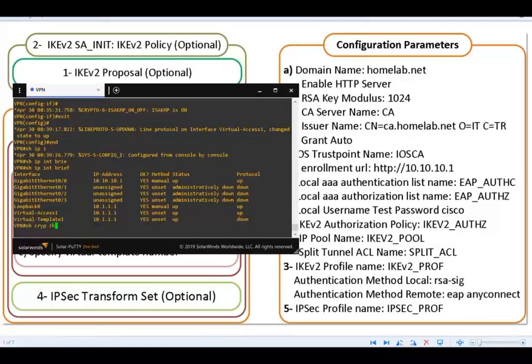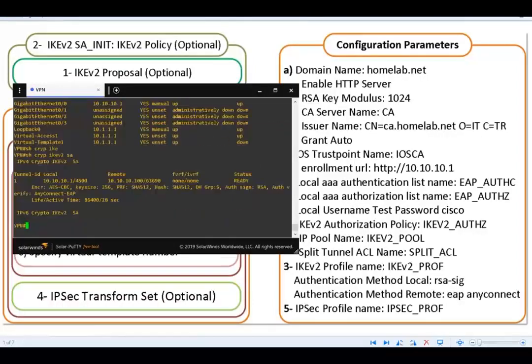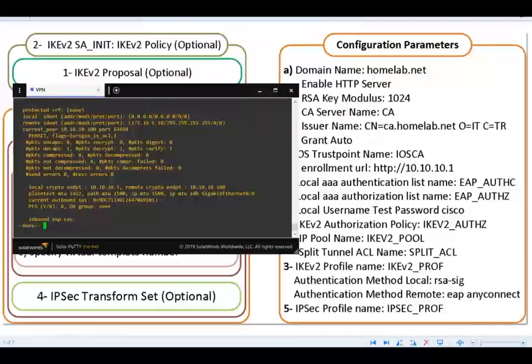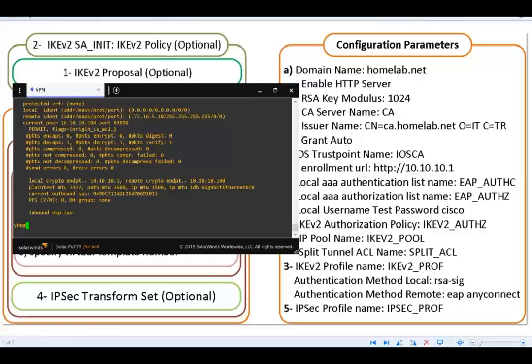Show crypto ikev2 sa. We can see the security association of the IKE part of the VPN connection. Show crypto ipsec sa. As you can see, the client has got an IP address of 172.16.5.10 from the pool that we created.